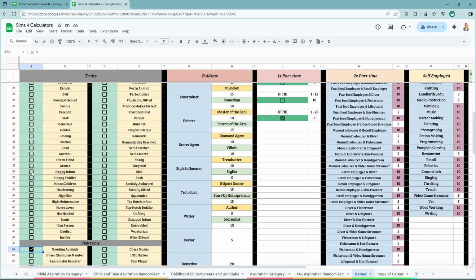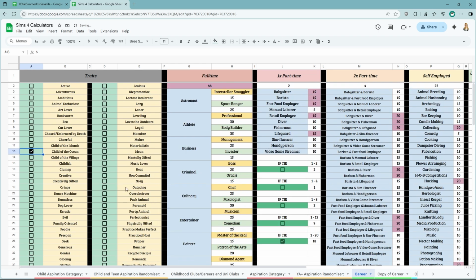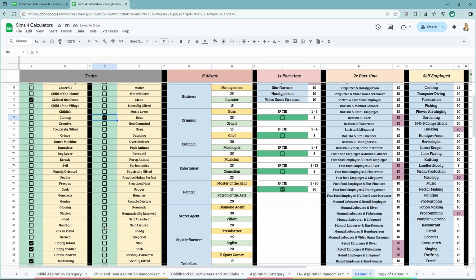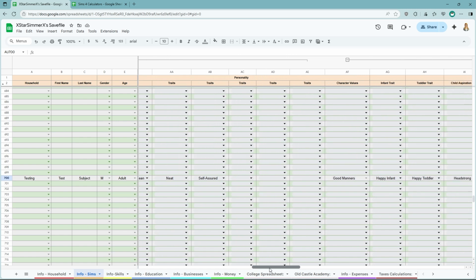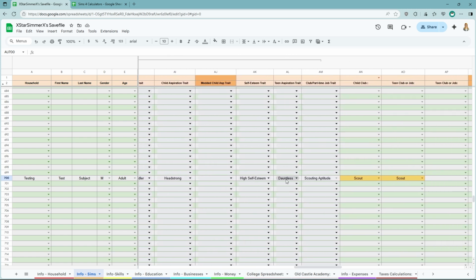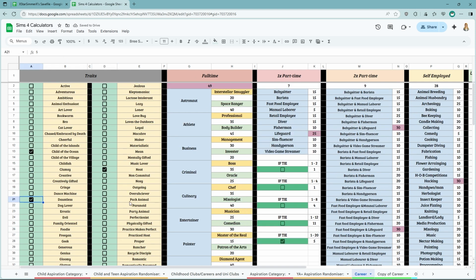And then you have to put in all your traits again. So you're a happy infant, a happy toddler, you're headstrong, you are a child of the ocean, neat, and self-assured. And yes, I'm pulling this off of my memory. So we've got those three. We've got good manners, happy infant, happy toddler, headstrong. We need to remember dauntless. We've got scouting aptitude. We've got the high self-esteem. So let's go ahead and put in for dauntless. And I think that's going to be all of our traits for now. We don't have anything else.